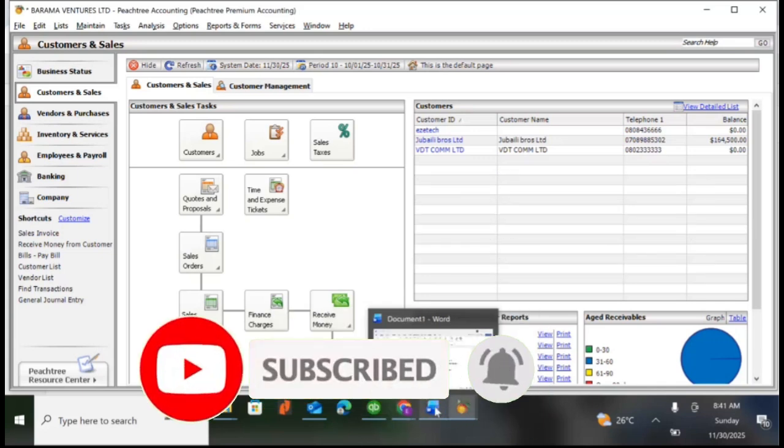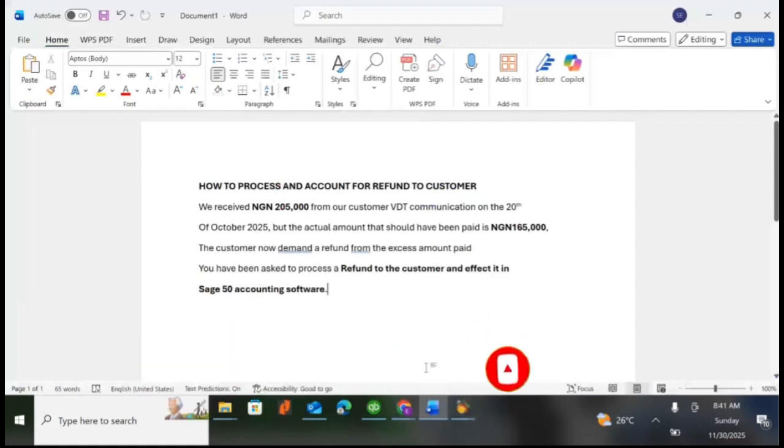In this particular scenario, the customer paid 205,000 for a particular item, but actually the money was supposed to be 165,000. Now the customer wants a refund. How do you go about it? That is what we want to do here. In this scenario, it is not tied to an invoice. The customer just made a straight payment and later quickly discovered that this money is not meant for this. Nothing has been supplied yet. The customer makes something like an advance payment. So you are going to treat the whole amount first as an advance payment before you make that refund.